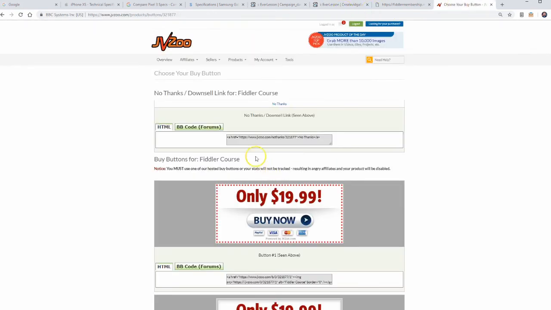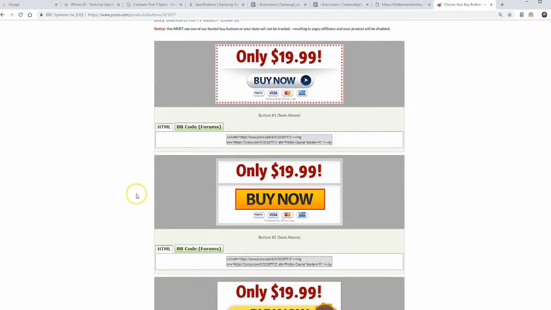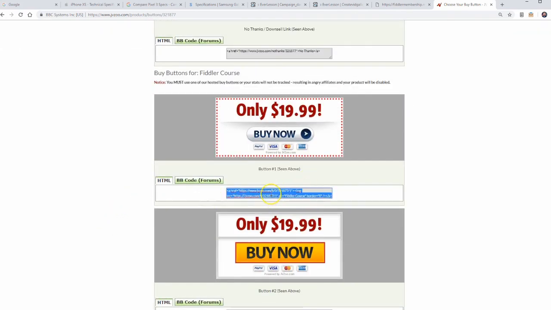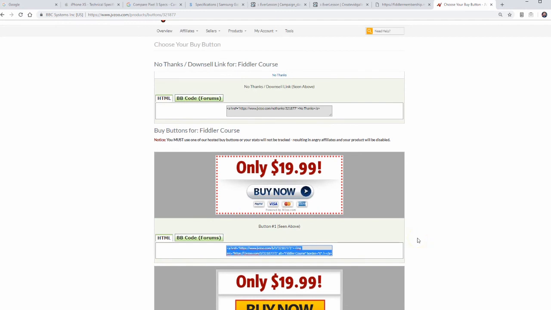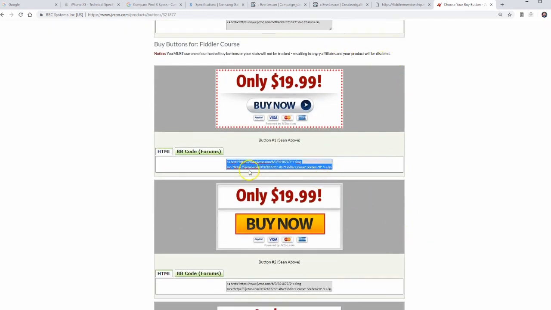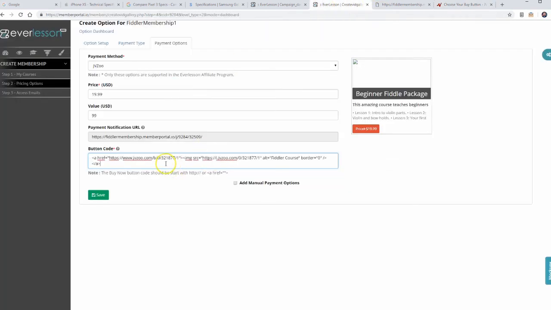And that's actually right here in the product details area under buttons. We're going to grab this button here. Copy. You can pick whatever style you want. It doesn't really matter since we'll be using our Everlesson sales page for accepting payments. But we do need the button code at least so that it's integrated correctly. We're going to paste this here, and we'll hit save. And voila, we are all set to start accepting payments for our Fiddler course.